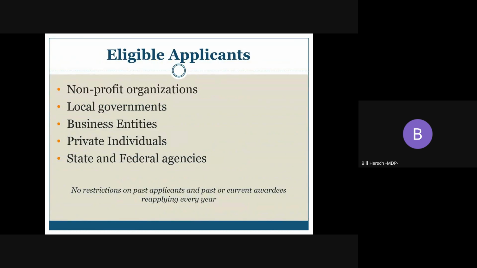So who can apply? Basically, anyone is eligible to apply for funding. This includes nonprofits, local governments, business entities, private individuals, and state and federal agencies. If you're a past applicant or past or current awardee, there are no restrictions on reapplying every year. Even though anyone can apply, there are some restrictions on the types of applicants, which I'll go into next.